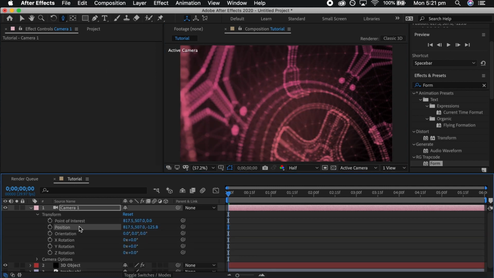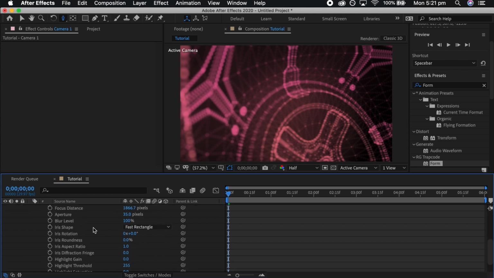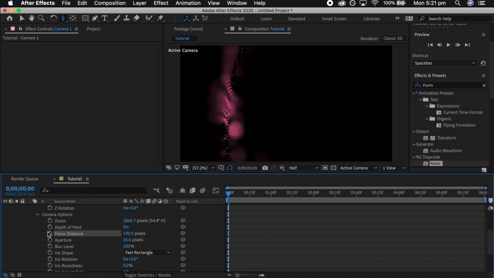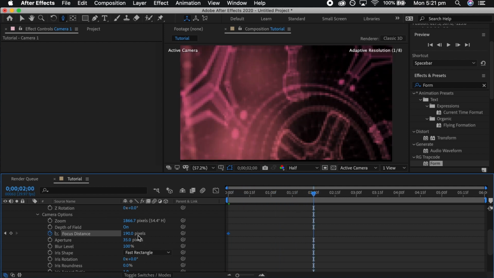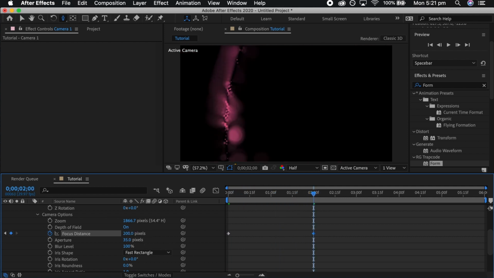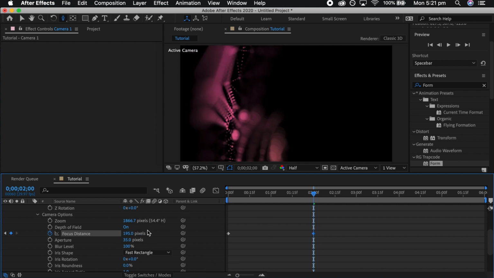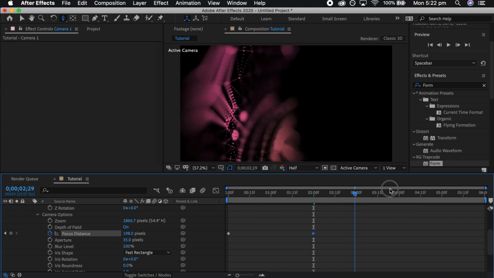Now keep in mind we're going to be changing the focus distance here, and that's what's going to achieve the reveal effect. So we'll try 200, maybe a little bit less. 190, that's nice. So we're going to have a keyframe there. Head over to 2 seconds and we'll find a little bit more. So we want it to slowly reveal itself, so maybe that's a little bit too much. 195, yeah, that looks good. Maybe 198, somewhere in the middle there.